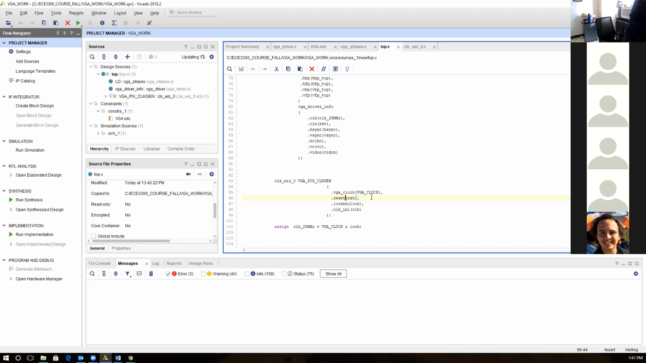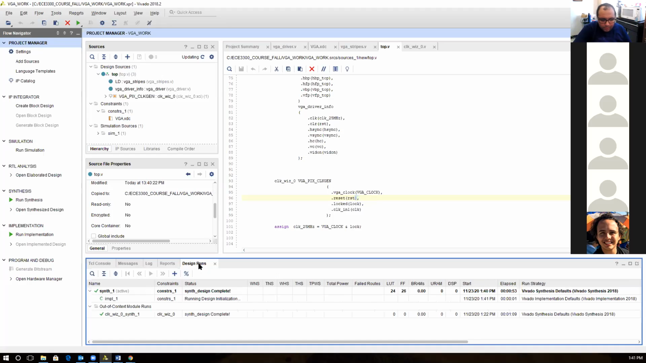Okay, now our screen is hooked and waiting for the moment. It takes time because my lovely computer is very slow. So we use 24 lookup tables and 26 flip-flops. Look, we use almost nothing, right?